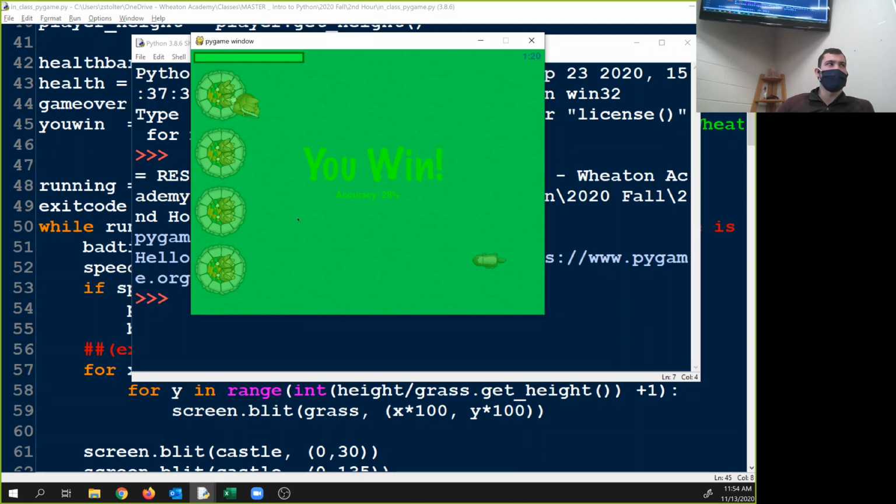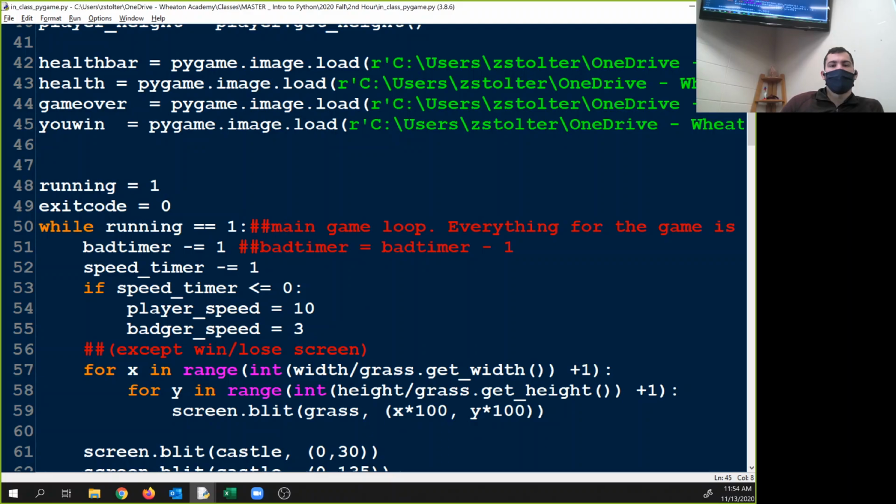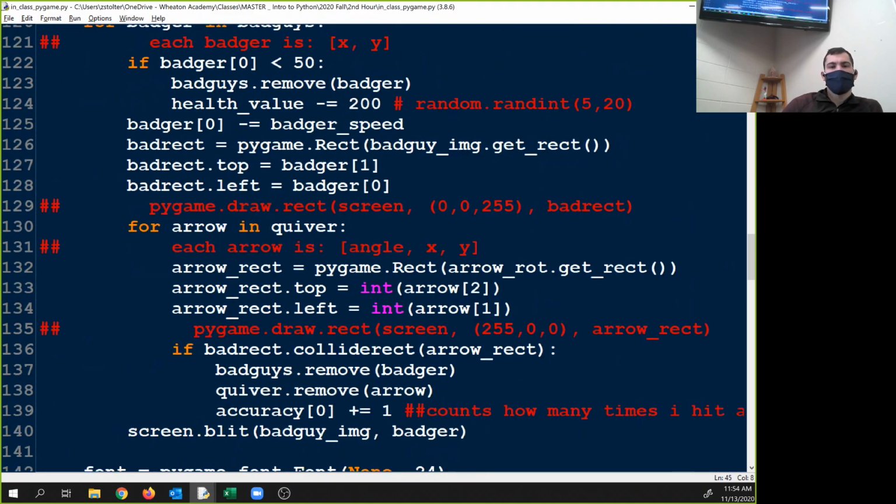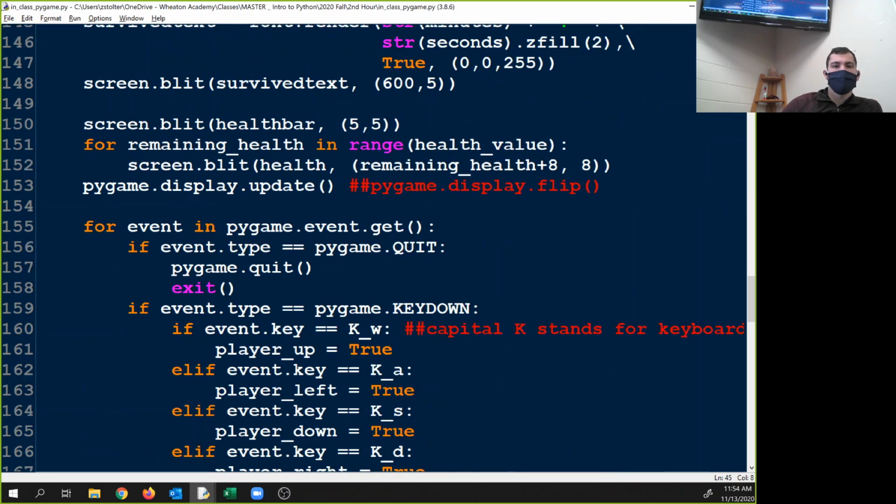Boom. Okay, so we have our win screen, we have our end screen. But notice, you guys remember when we very first started, we couldn't close the window. We can't close the window now. What did we do to fix that? Oh, is it because we're outside of the main game loop? We're outside of the main game loop. What did we do to fix that? Do you guys remember? Oh, there was a Pygame event.